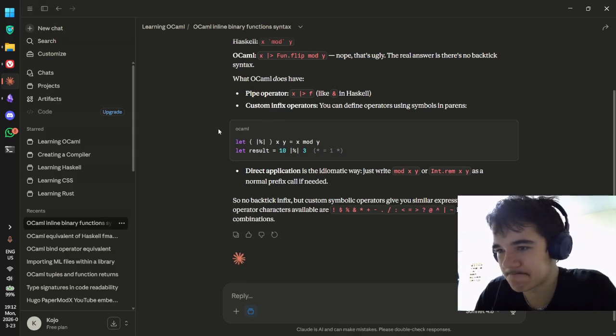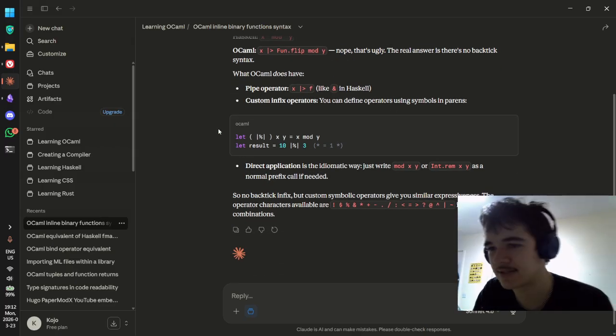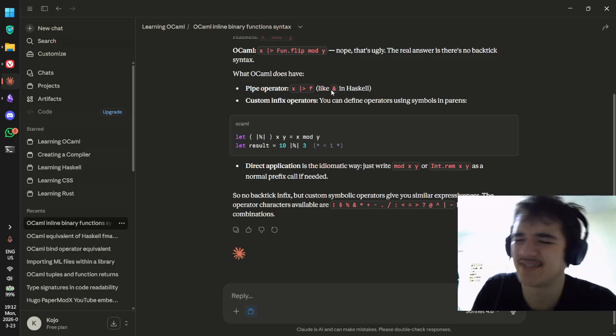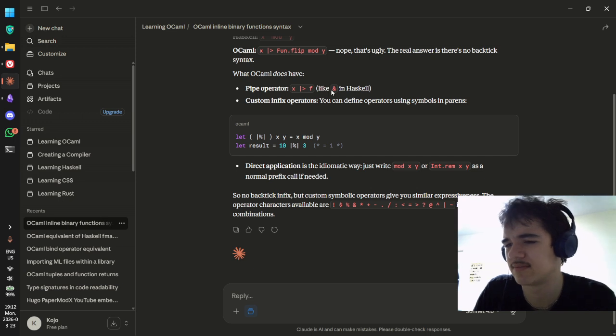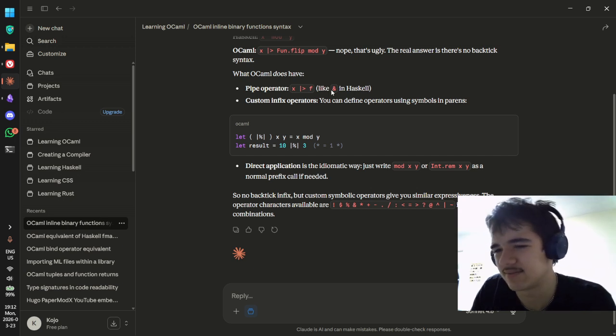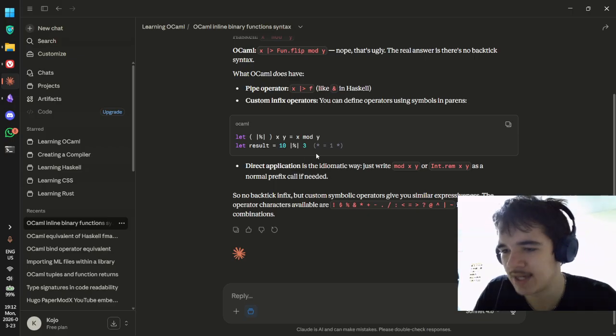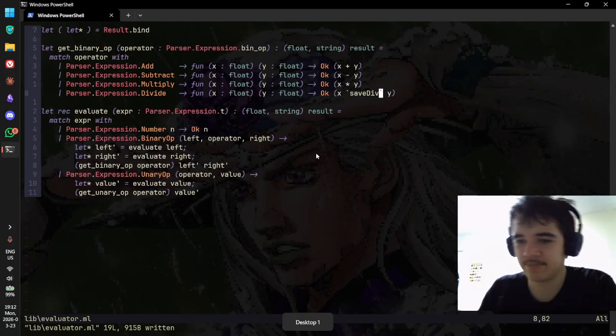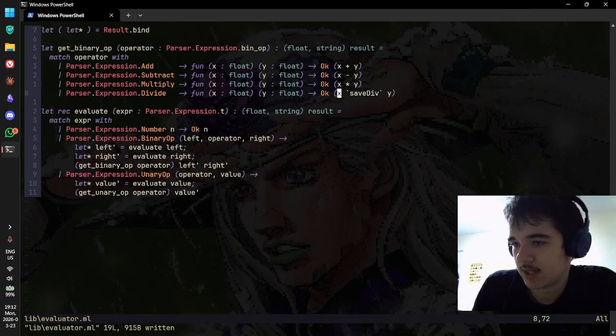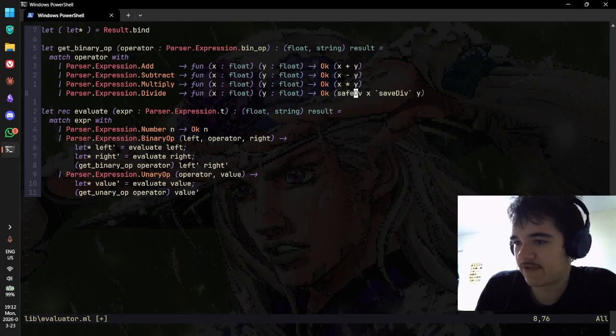There's a pipe operator. Like at and in Haskell? What does ampersand do in Haskell? I don't recall using that. Huh? Okay. So you can define your own infix operators like this, but you cannot use backticks to put them between. That's a shame. But you know, fine. Fair enough then. In which case you have to do it like this. Safe div.